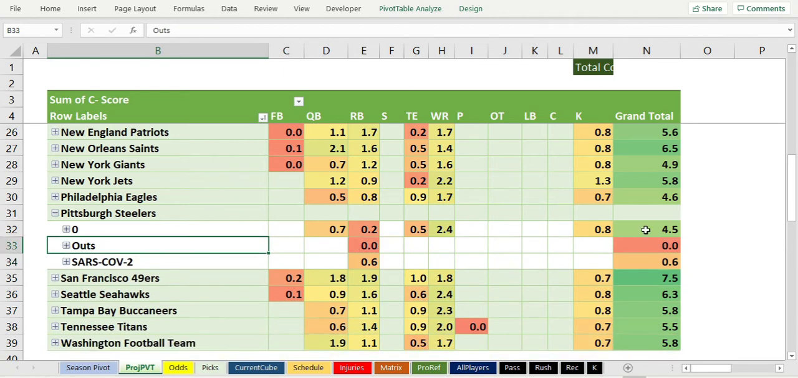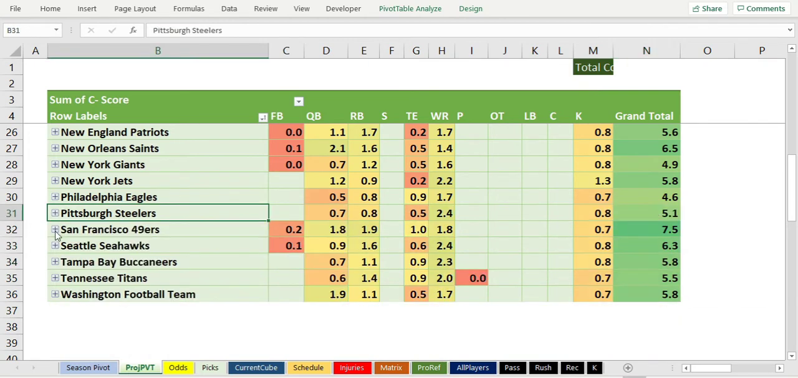Jalen Samuels. The rest of the team's somewhat looking healthy. They're only at a 4.5. But this game may not even happen on Tuesday. Who knows what's going on with that game?